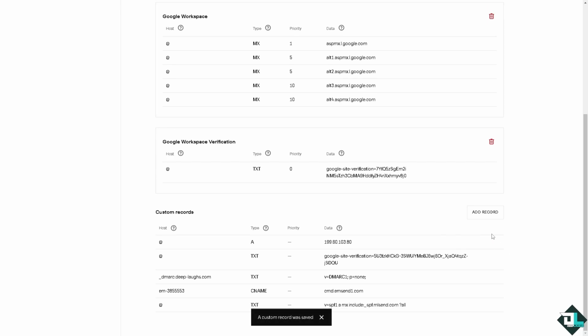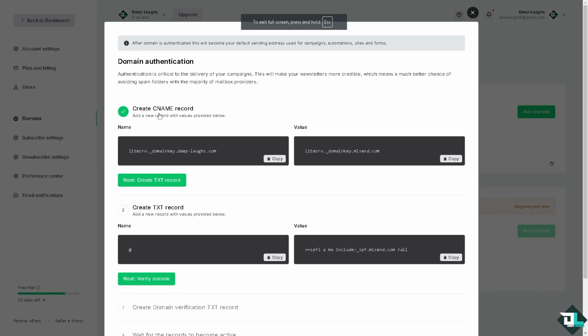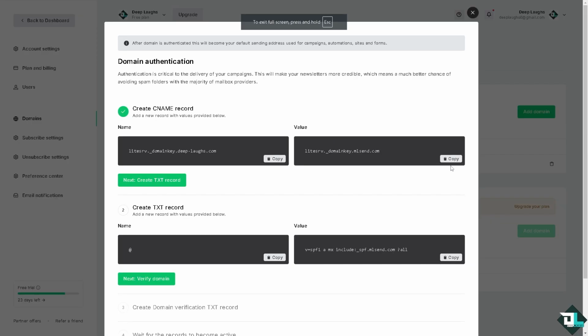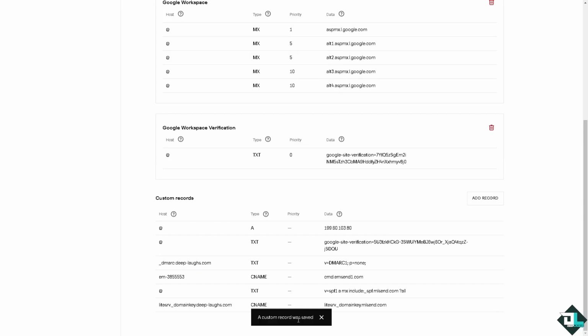The next thing is we're going to add a CNAME record. And again, from here, the type is going to be CNAME. The host is going to be this one right here. Right, for CNAME, this. All right, and the data is going to be this one right here. Okay, copy that and click the save button. You see the custom record was saved.